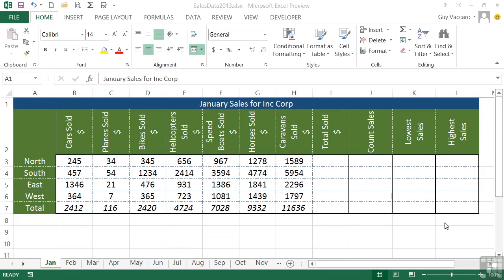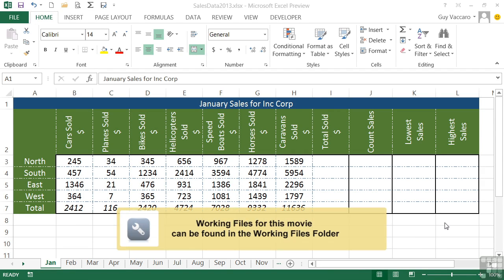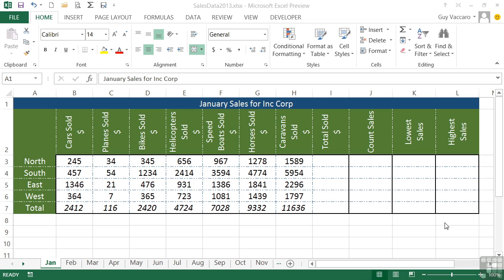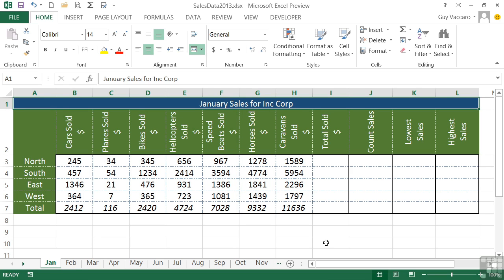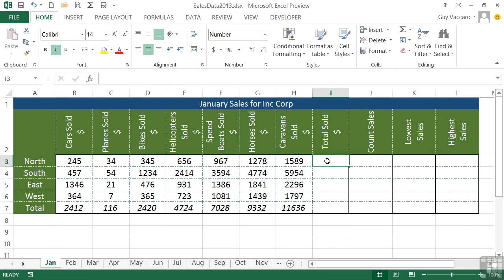Let's start with the basic functions so that we can make sure that we are happy and all heading in the same direction. We're going to take the sales data 2013 file, and in here there are 12 months' worth of data, January through to December. And all we want to add in is the mathematical formula that will sum the sales for each region, count the number of sales for each region, produce the lowest sales value for each region, and the highest sales value for each region.